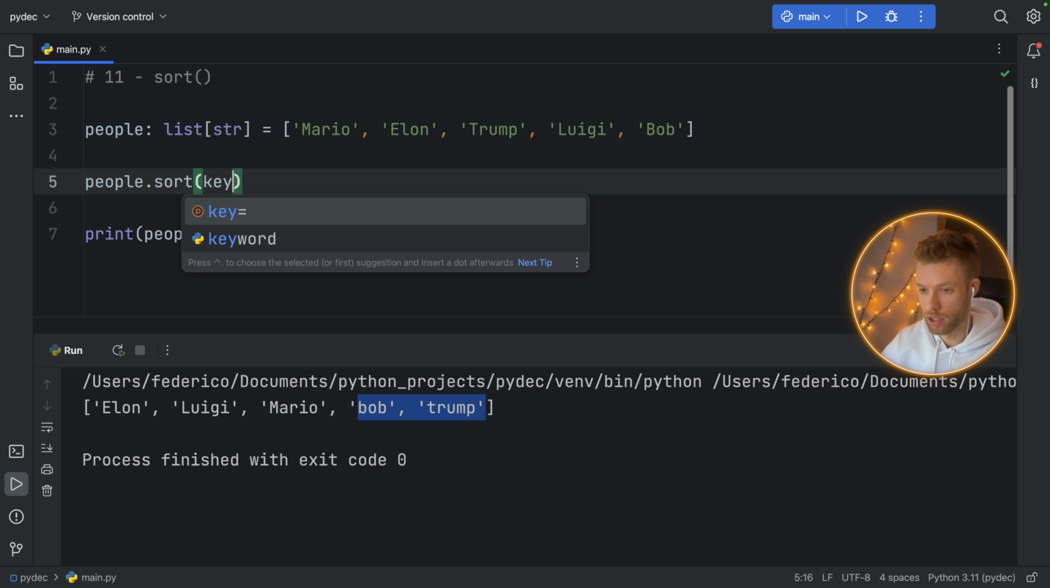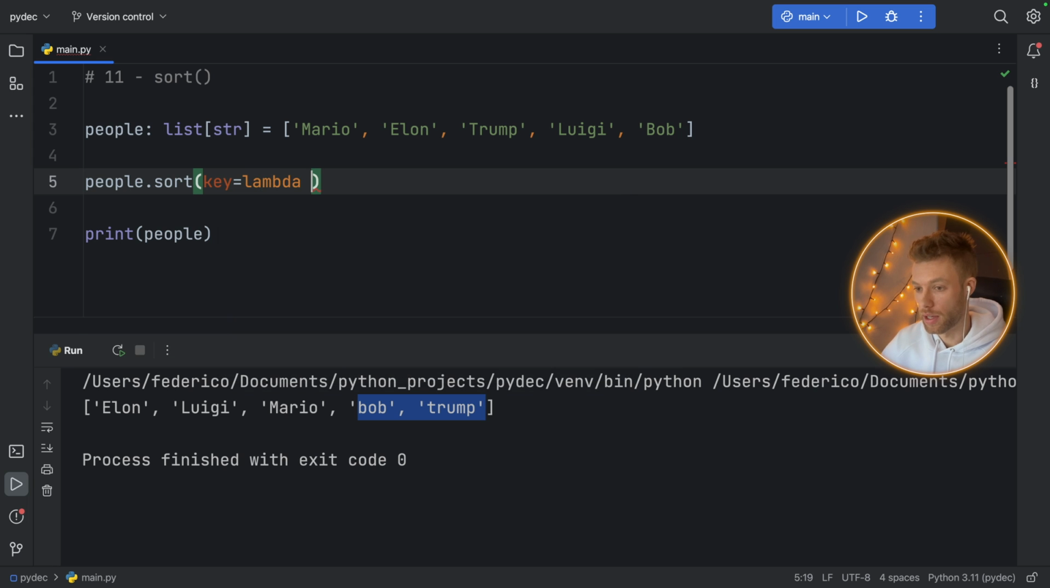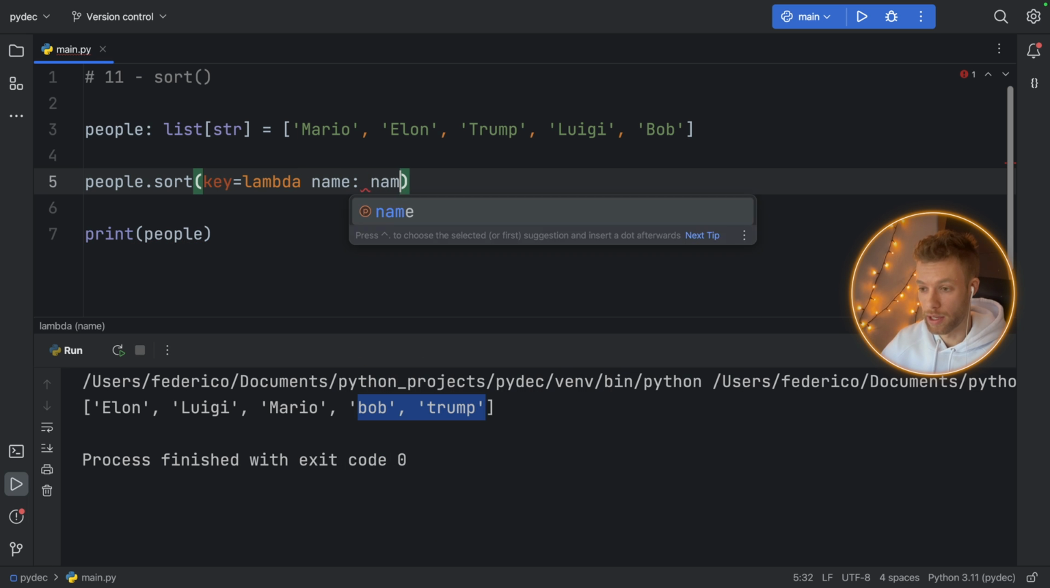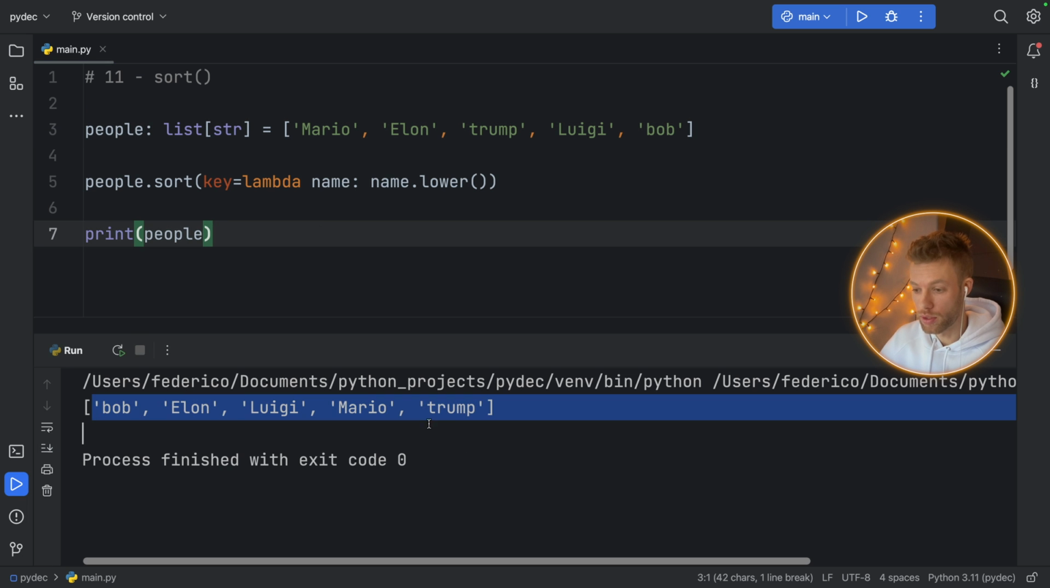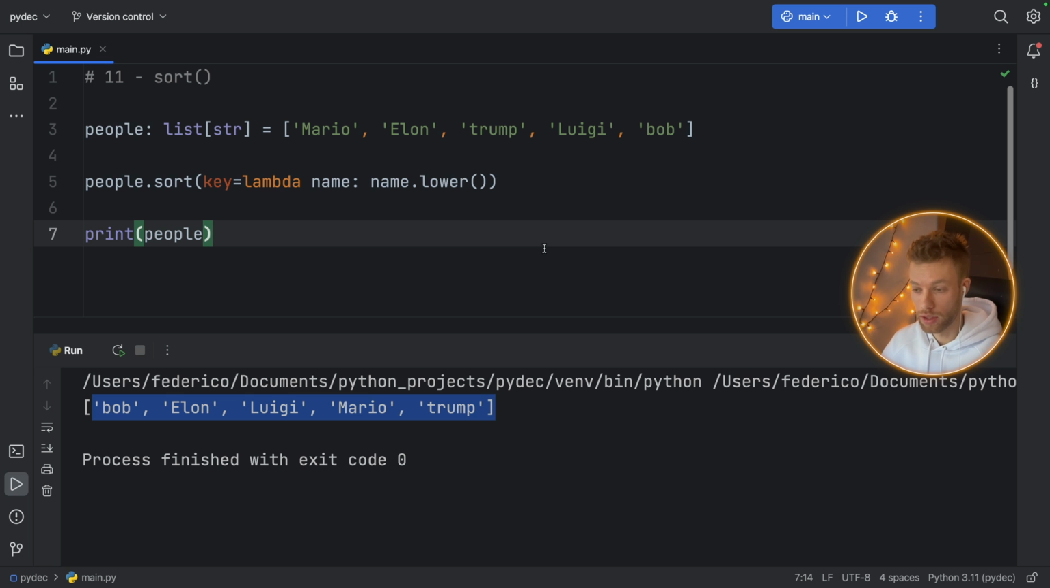So for example, we can type in key. And here we can provide a lambda function, or you can just create a normal function if you want. So the parameter is going to be the name, and we're just going to return the name.lower. This way, even if Bob is uppercase or lowercase, or Trump is uppercase or lowercase, if we print these people, they're going to be returned in alphabetical order regardless of their case.